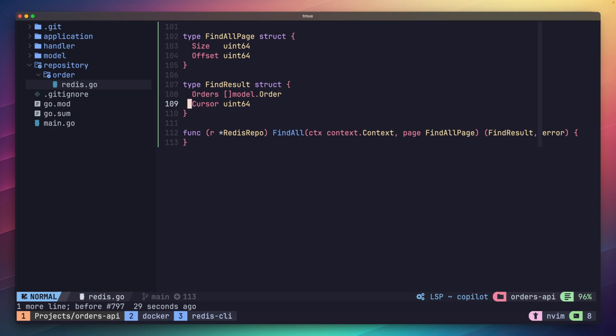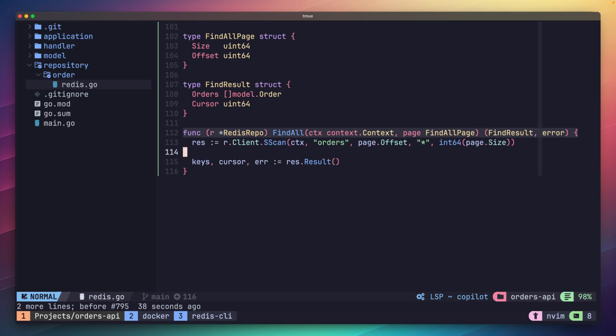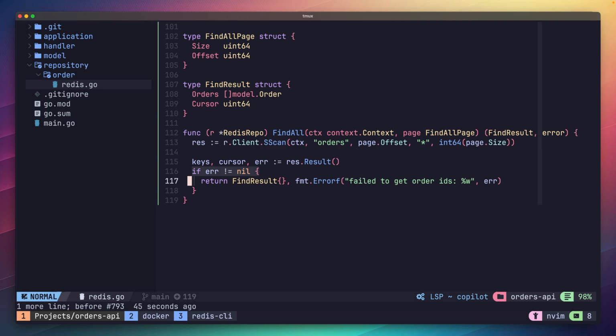After that, we can call the sScan or setScan method with our context, our setKey, and our pageOffset. The match value, which is an asterisk, means everything in the set, and the page size. Let's capture this in a result value and then pull all of the values out on the next line. Here we capture the keys, the cursor, and any error, which we will go ahead and handle. One thing to note here is that our records will be returned in random order. This is a side effect of using a set and is to be expected.